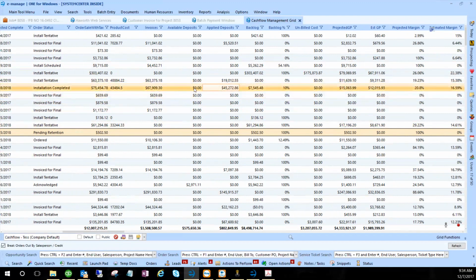I can see available deposits, like down here is an available deposit. So this is still in the deposit account. And then applied deposits. So these are what have moved over. So that means I've probably invoiced for final. But this is where it gets just crazy.